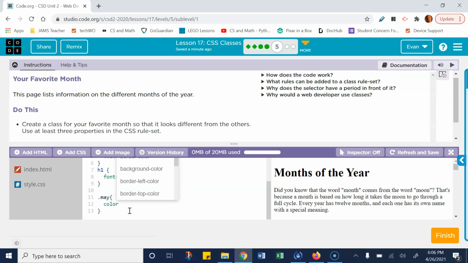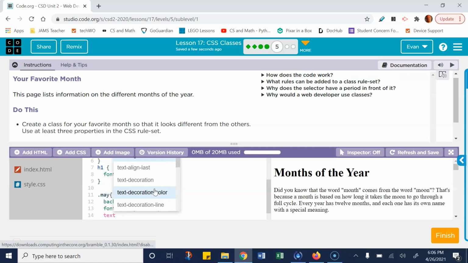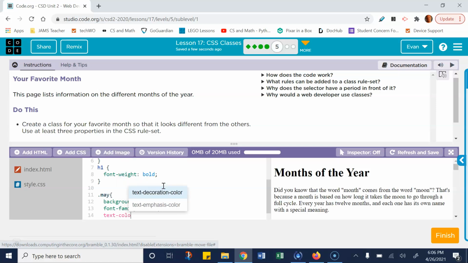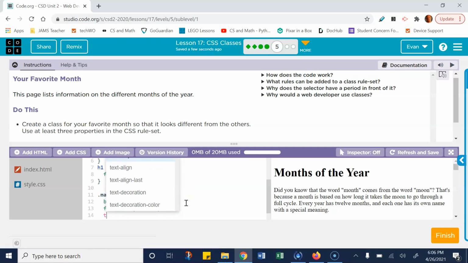Color. Let's say background color. Let's say aqua. Let's say font family. Monospace. Text. Is there text color? Text decoration color. Font color. No. Color.